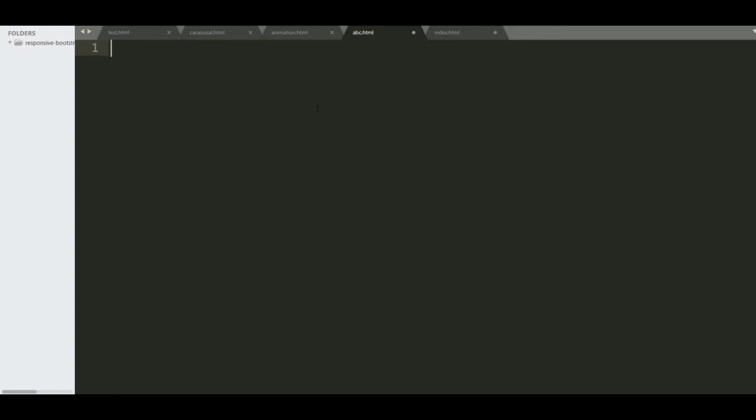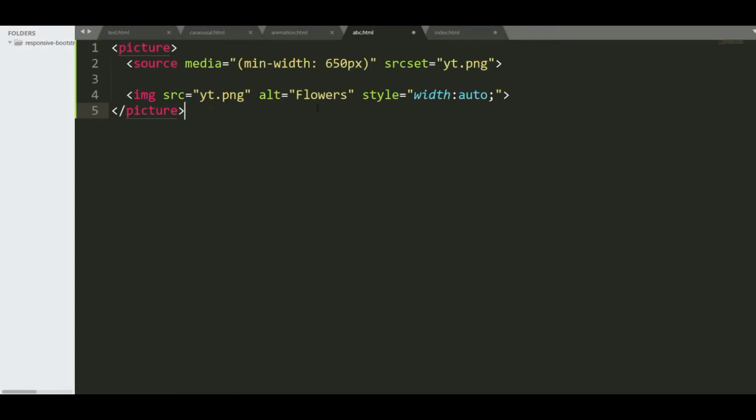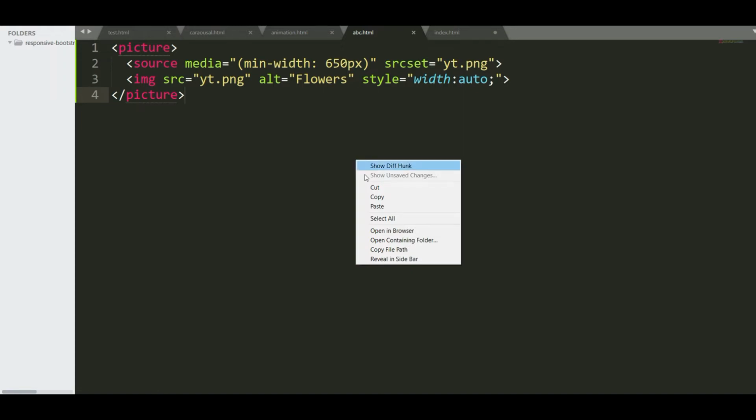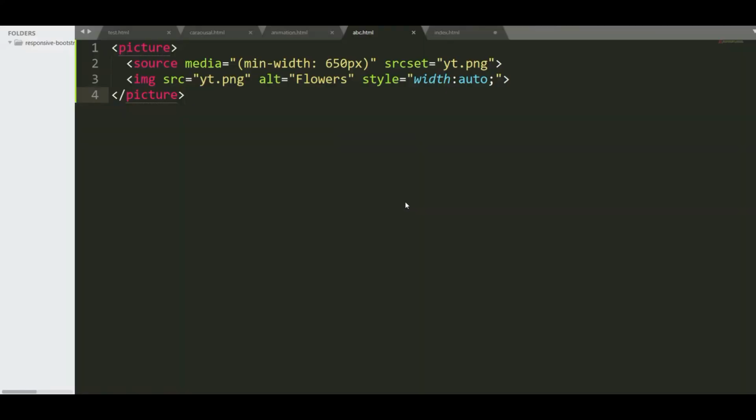As you can see, this is my standard editor, the Sublime Text editor. Here I will put the picture tag. As you can see, this is the picture tag start and the picture tag end in line number 4. Inside this I have a source, and the source has one image. That image is yt.png. Similarly, there is another image source also available. So if I refresh and open this in my browser, you can see that the image is being loaded. The image is being loaded using the picture tag.